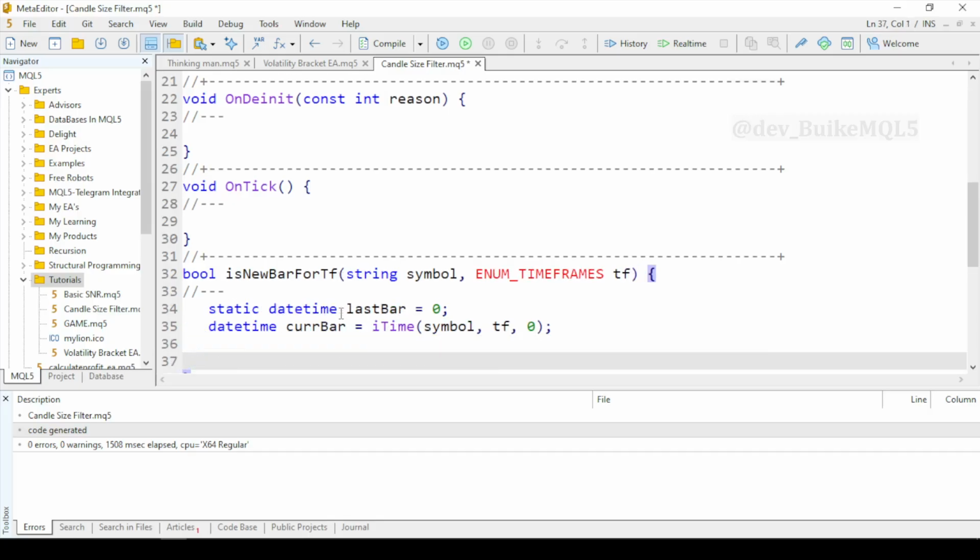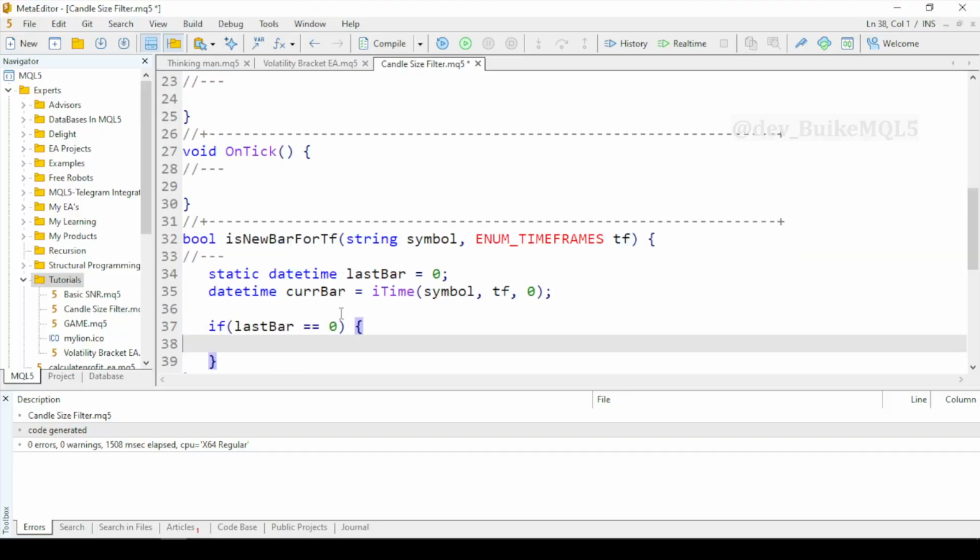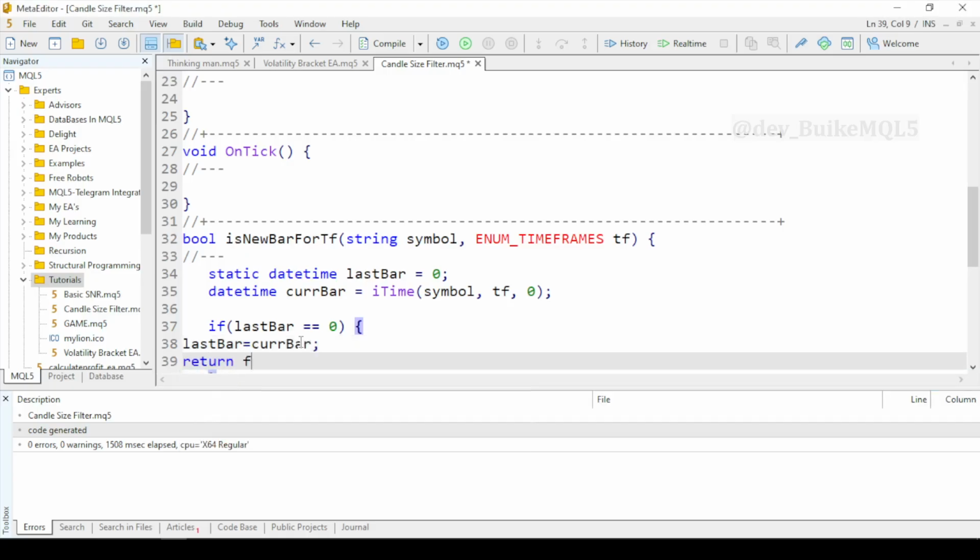Next, if last bar is equal to 0, that is first use at initial state. If last bar is equal to 0, that is when you launch the EA on a chart, this last bar is initially 0, and we don't want to falsely detect a new bar at initialization. Last bar equal to current bar, then we return false.